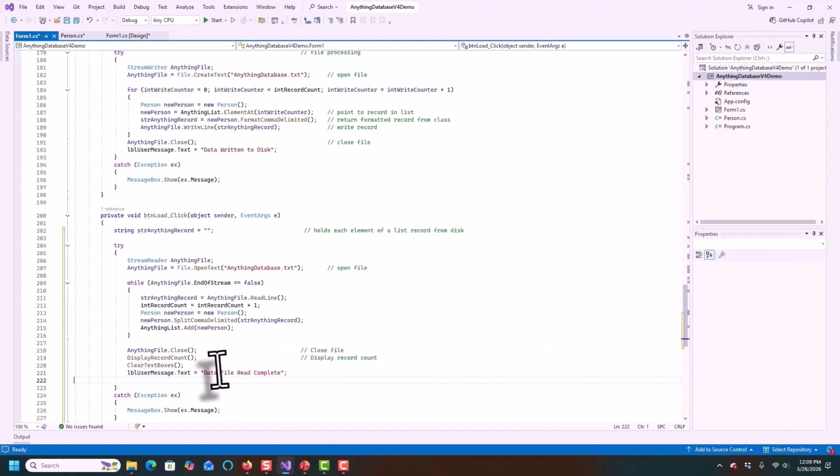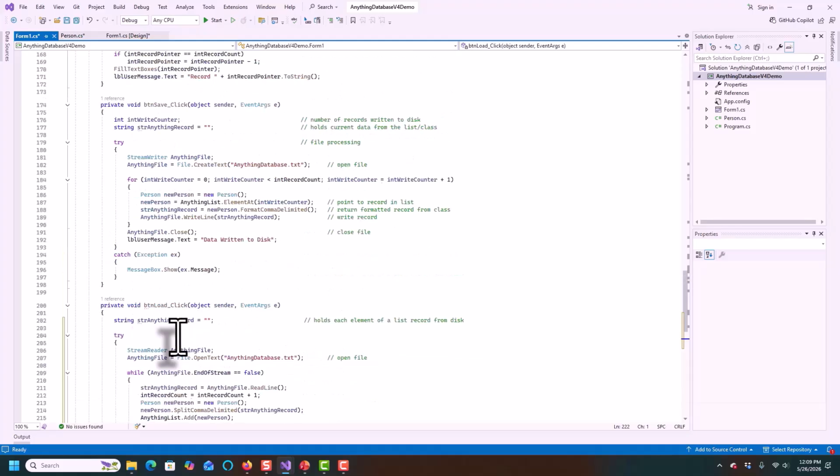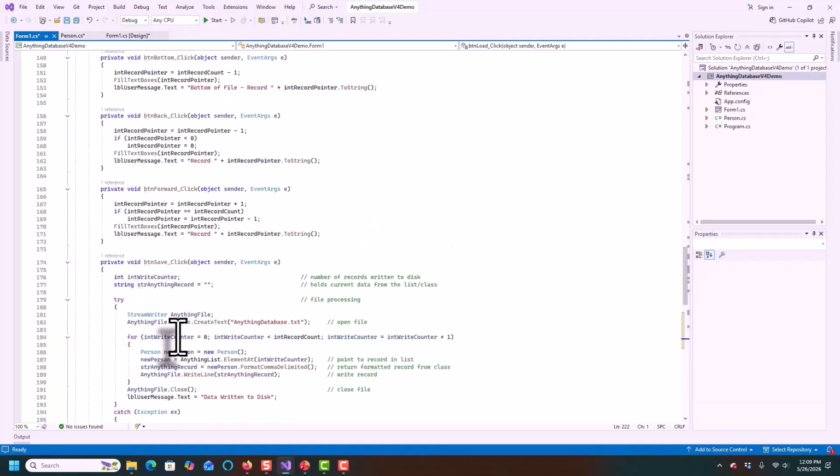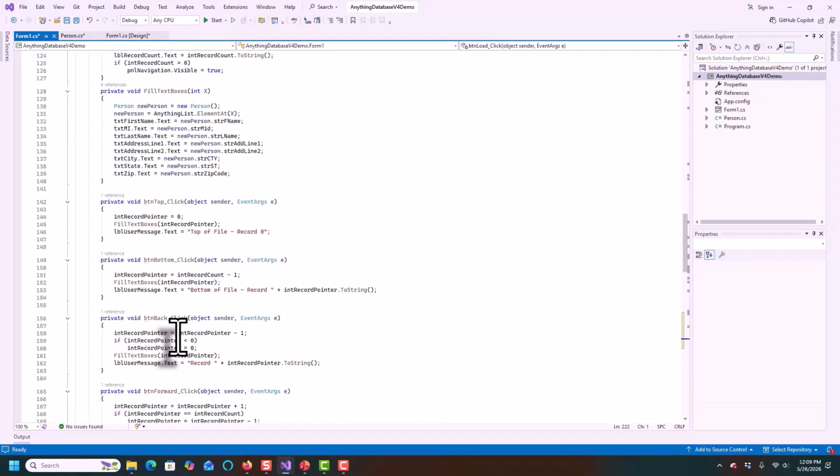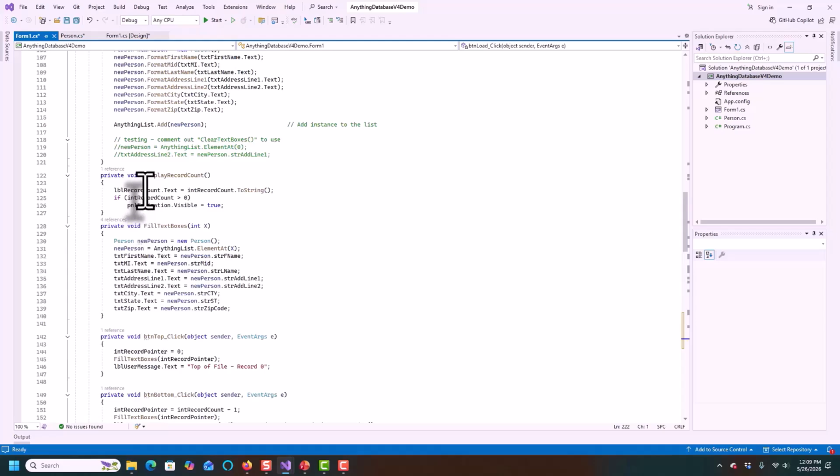I had mentioned that we need to turn on the panel, and that's already taken care for us in the display record count piece. If we take a look at that, if we go back to our display record count, which is right here, we're bringing in the record count and displaying in our label. We also have an if statement there. If record count is greater than 0, we're going to turn on panel navigation. So this is taking care of that panel problem.